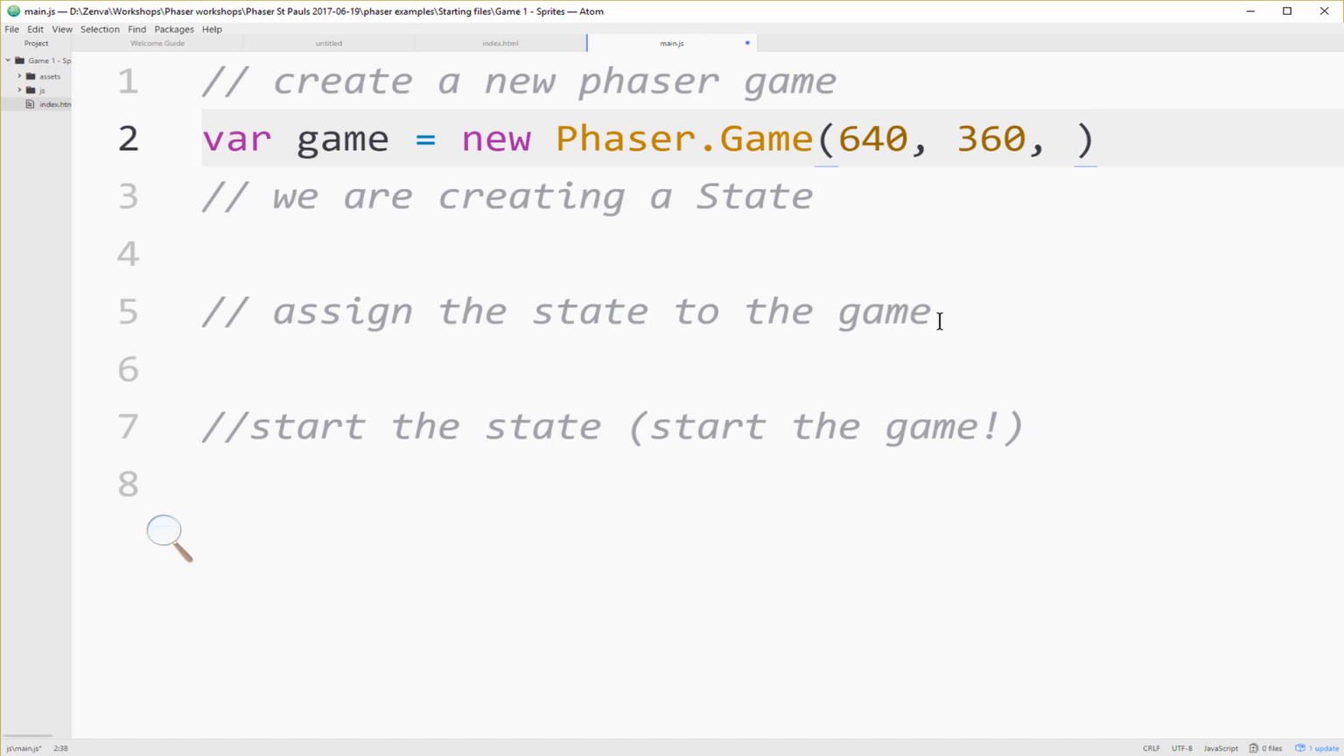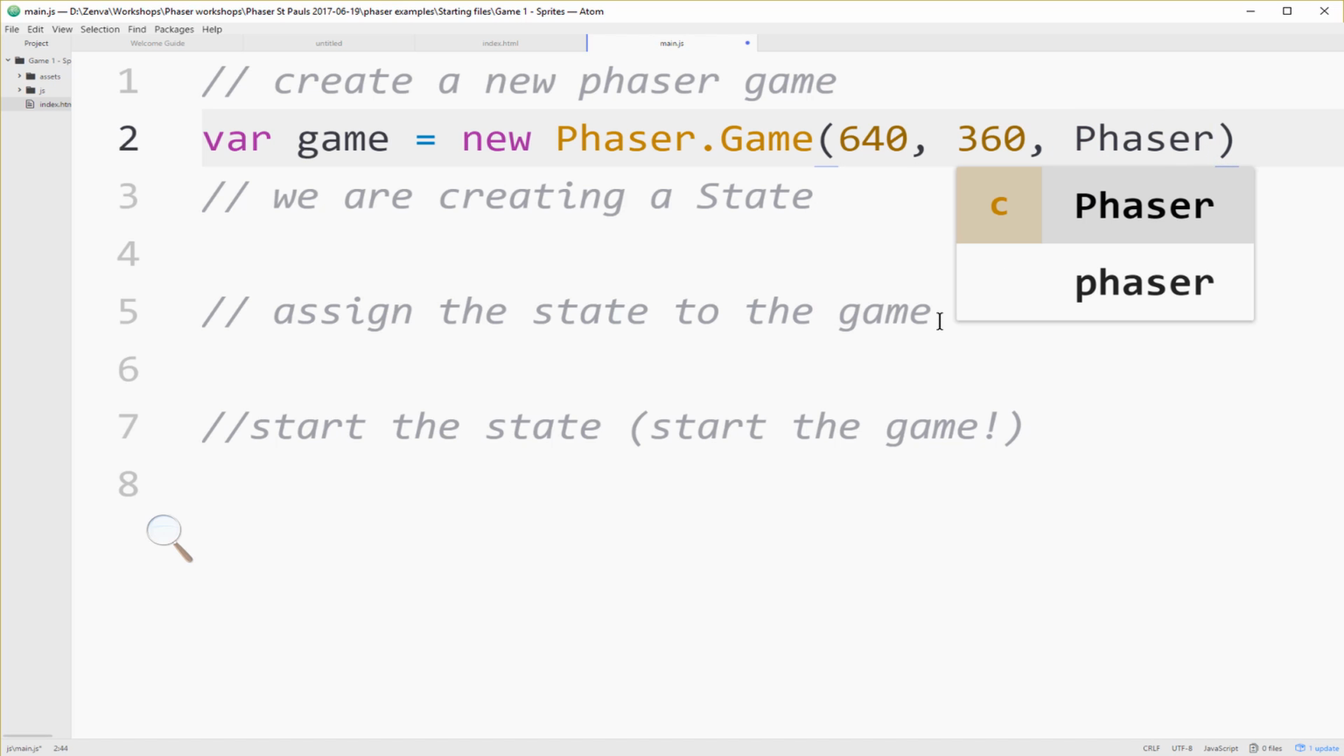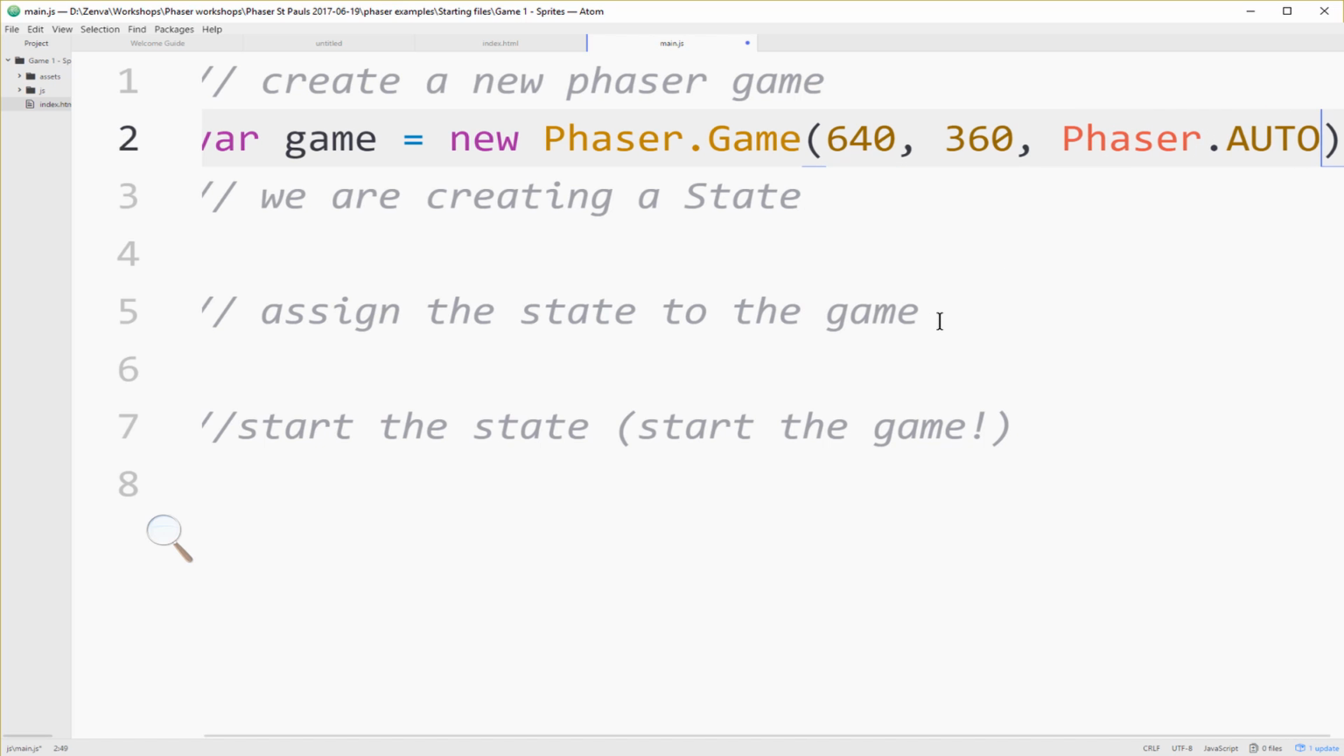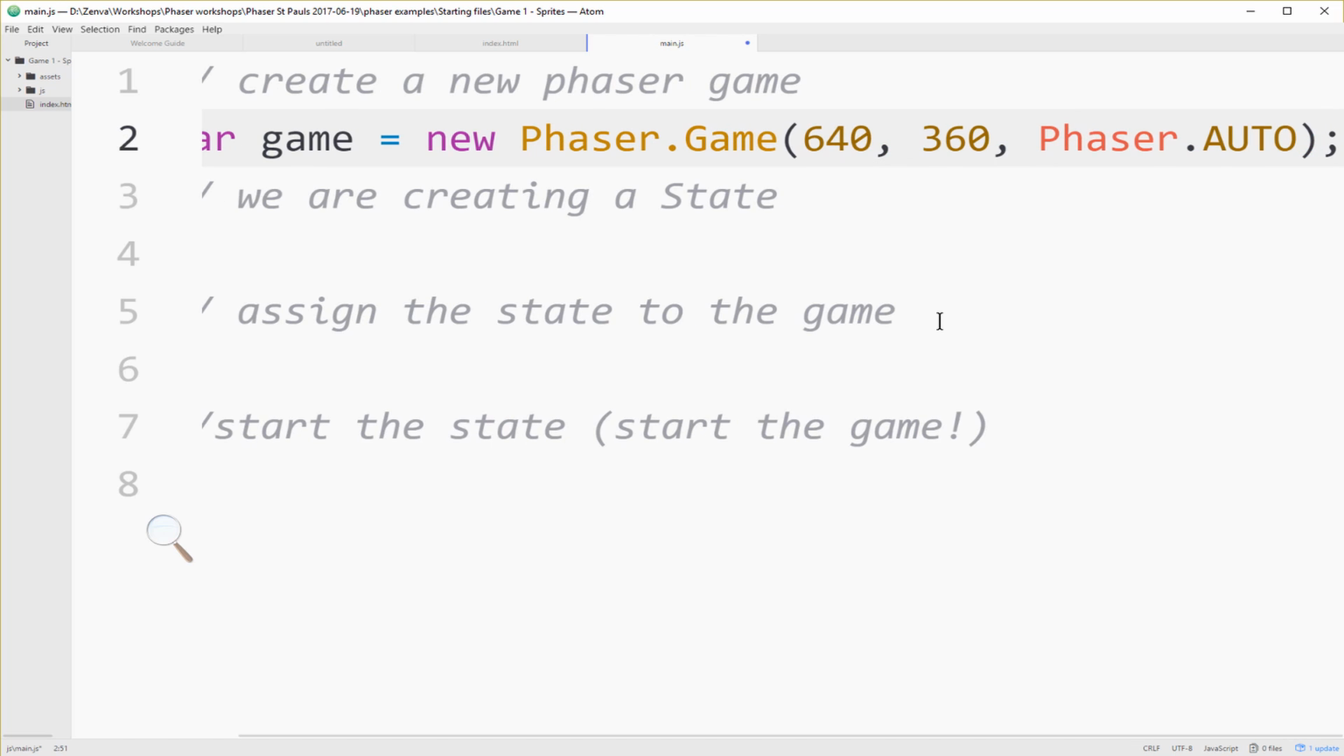And then we need to. This is a bit more advanced. I'm going to type Phaser.AUTO. Just to explain what this is, it has to do with whether we're using WebGL or not, the 3D stuff that I was showing before. If you set it to auto, you don't have to worry about it, it will just work.